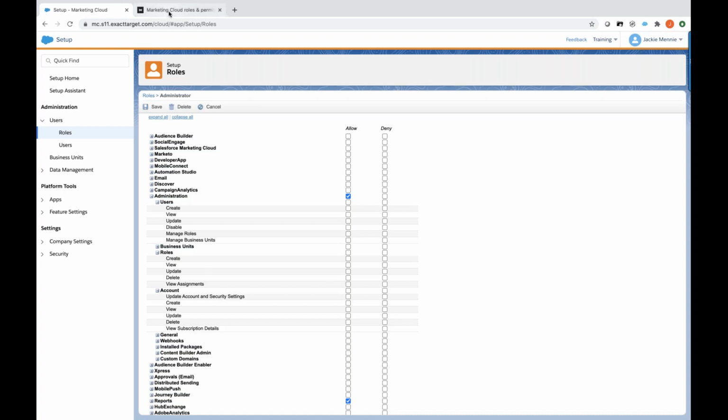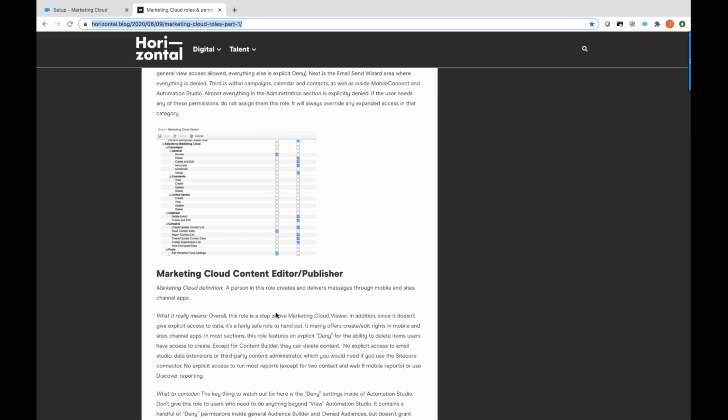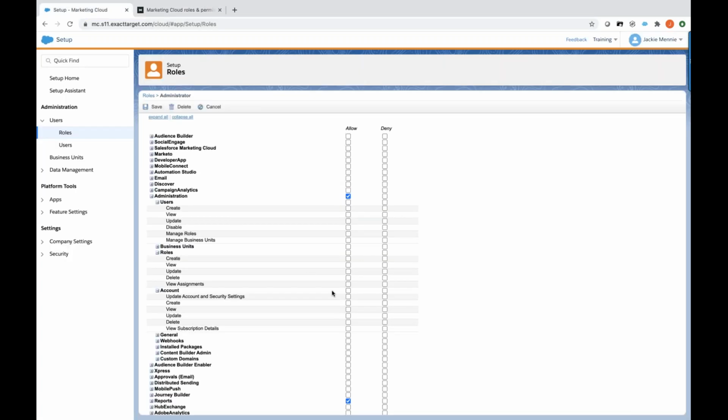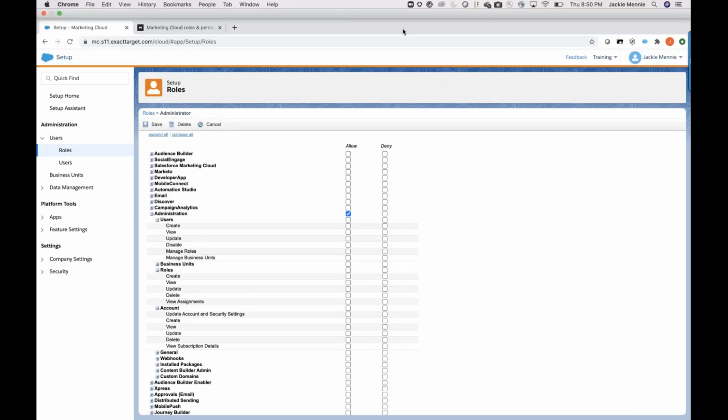So again, I swear I'm not trying to pump my own writing here because I get nothing out of this, but I actually called out in this post some of the most impactful granular level permissions, what to keep an eye out for, and which things you can kind of ignore. So hopefully that covers it. Thank you.